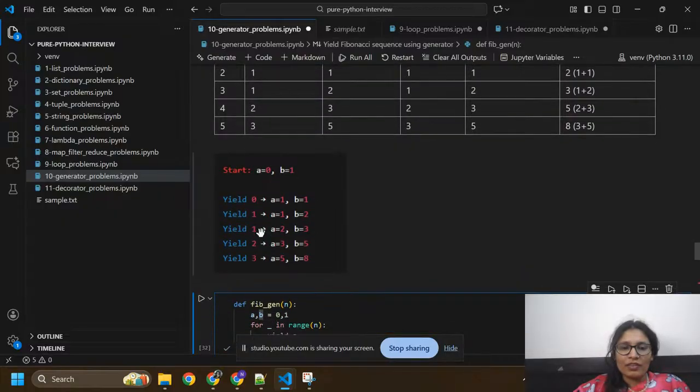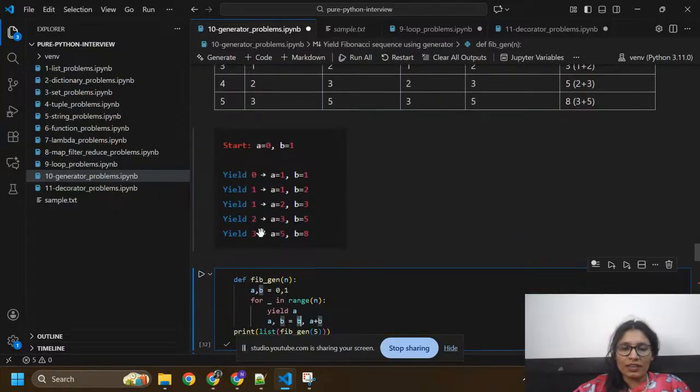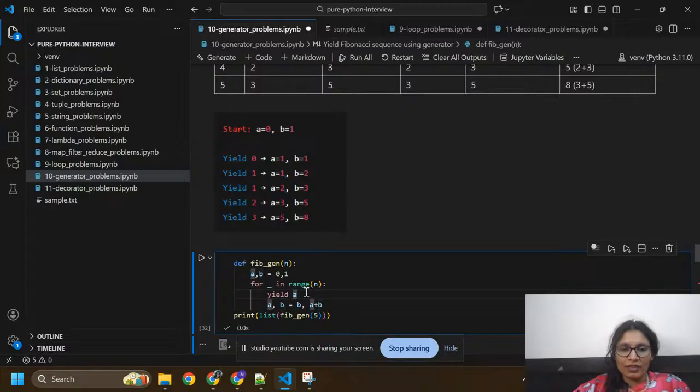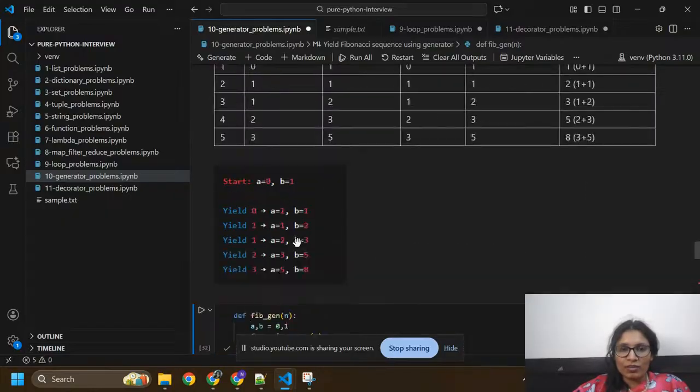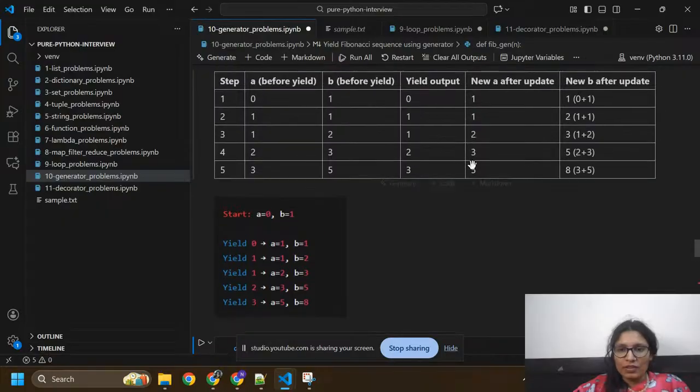Now a will become 1. Okay, then it will yield 1 here. Then we need to update values, that will equal a equals to b. So previously I have a equals to b. So what is the b? B is equals to 1. Okay, now a is also 1 here.